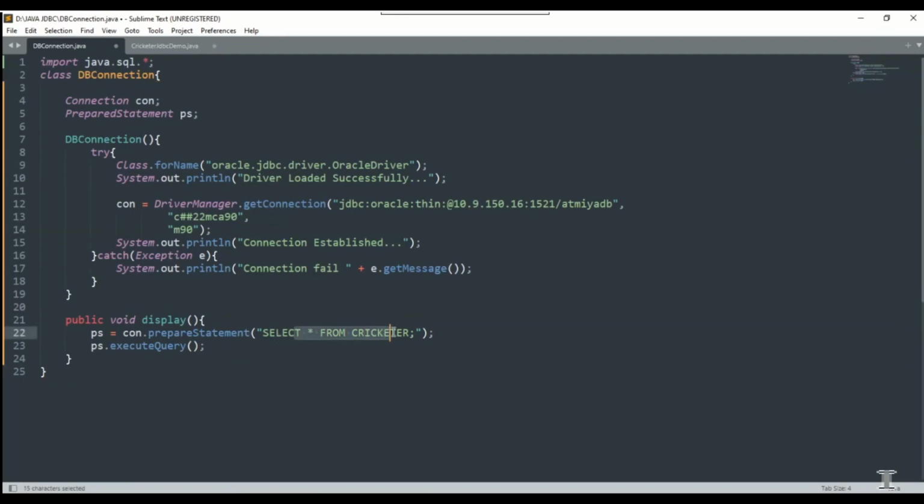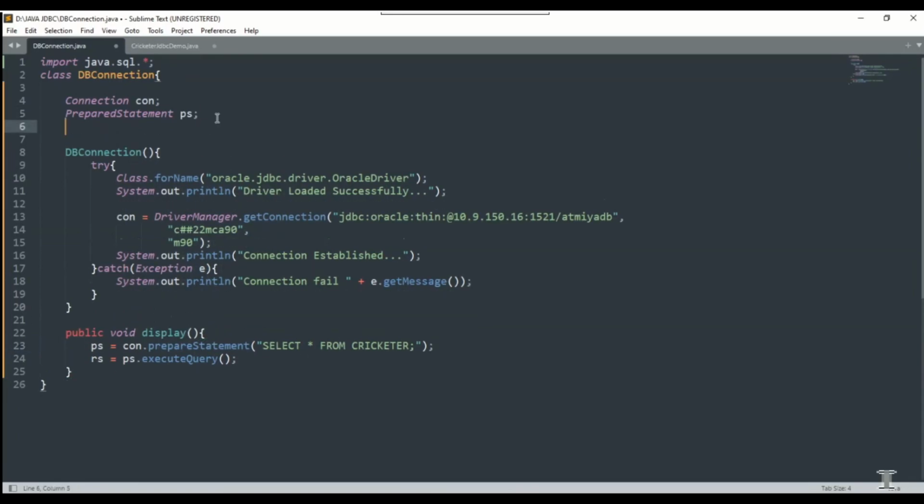So that executeQuery method will return the object of the result set. So all the records are available in the rs object. So rs is the object of the ResultSet class. So I am creating a reference, ResultSet rs, semicolon. I hope you are understanding my coding approach. So that executeQuery will return the object of the result set.